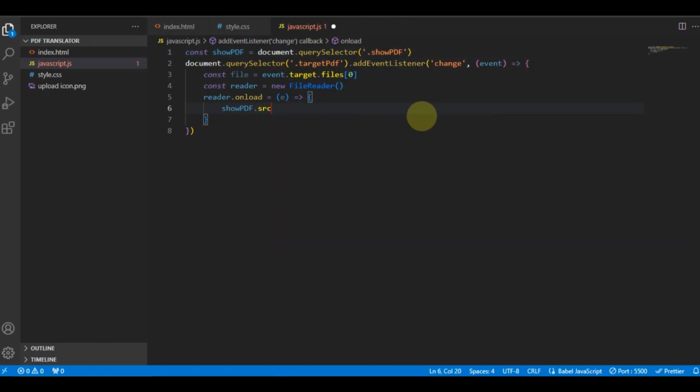Dot src equal e dot target dot result. Okay, that means we target the result. We get the result from the read file, and this here you can see show pdf.src.